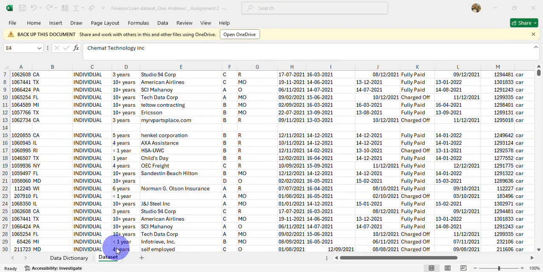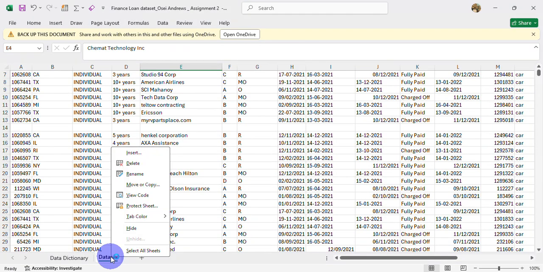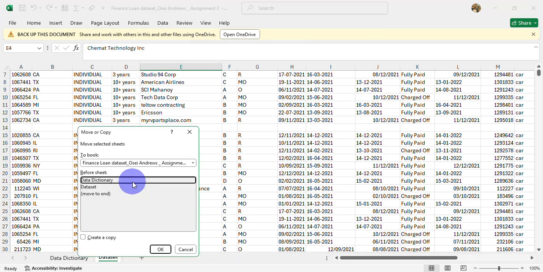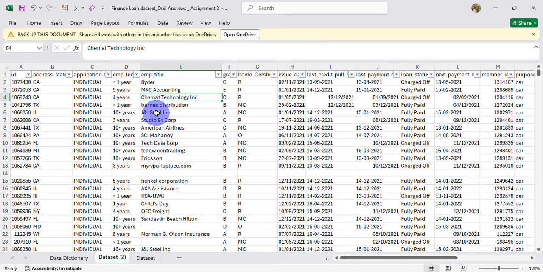First of all, as I told you earlier, before you make any cleaning process, you need to make a duplicate of your data set so that if there is any mistake, you can go back to the original copy and start from there again. So let me make a duplicate here. I come here, there's move or copy. Which one am I going to make a duplicate of? Data set. Then I check this one. Okay, and then I have a duplicate. This one is the original and this one is the duplicate. So let's move on into our data cleaning process.